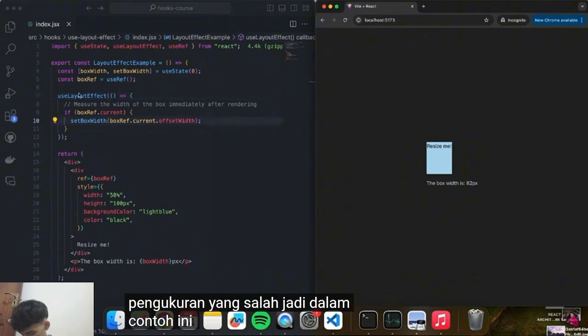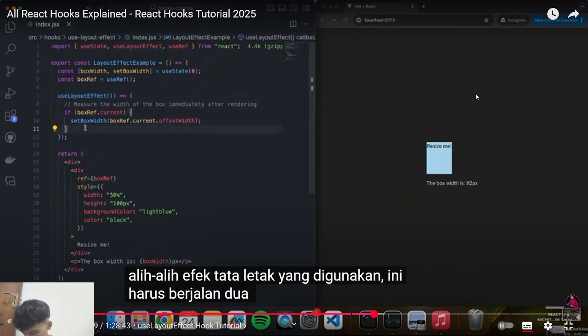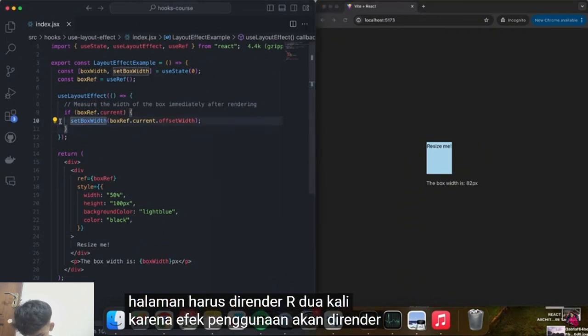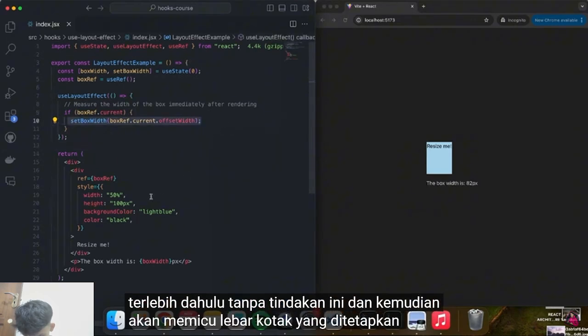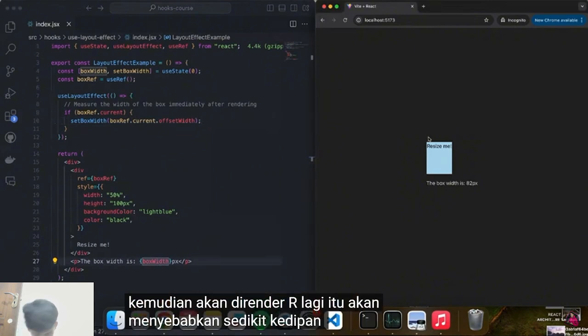So in this example, if we were using the useEffect instead of the useLayoutEffect, this would have to run twice because the page would have to render twice. The useEffect would render first without this action, and then it would trigger this setBoxWidth because it would get the information, and then it would render again. It would cause a little flicker that we saw.